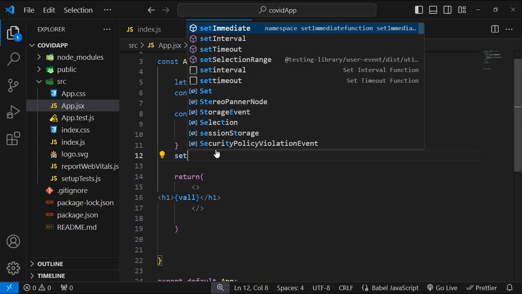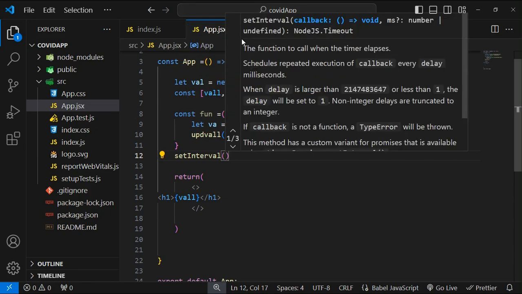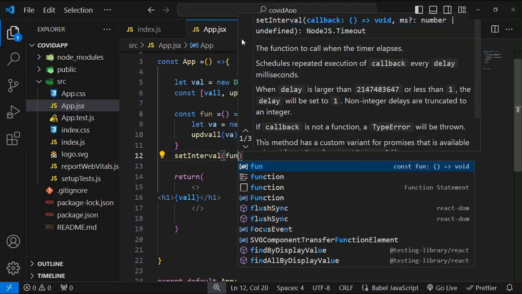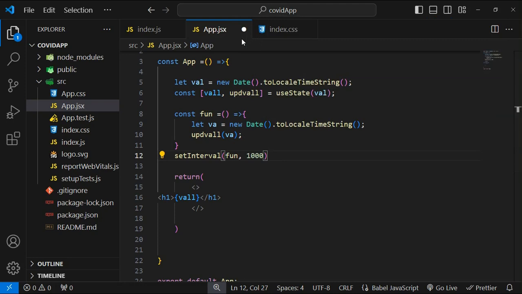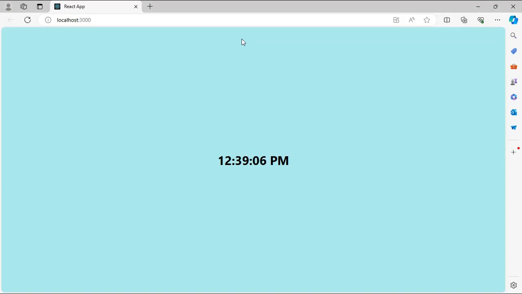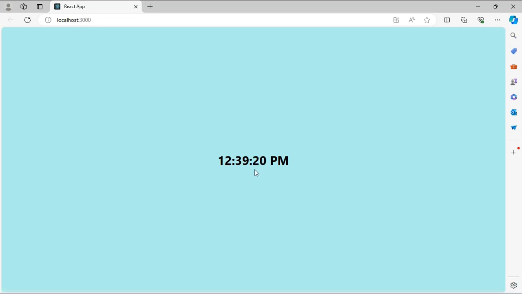You can see that we have setInterval and the other commands here. I am just using setInterval, and inside setInterval I have to call the function, and after every 1000 milliseconds. Control S, and now you can see that the time is updated by the system automatically, and this time is the same as we have in our system and is automatically updated to our local device.